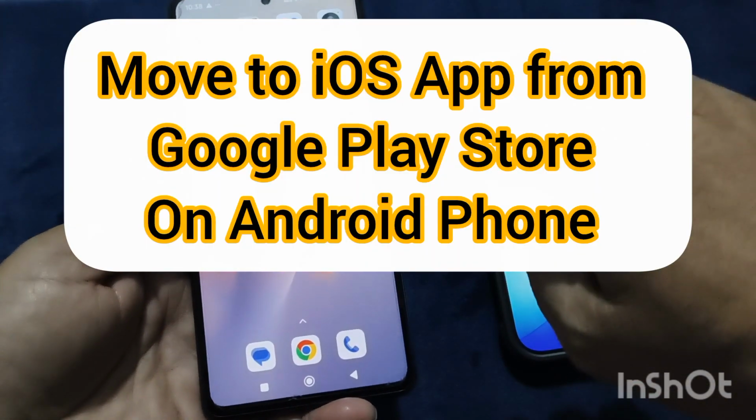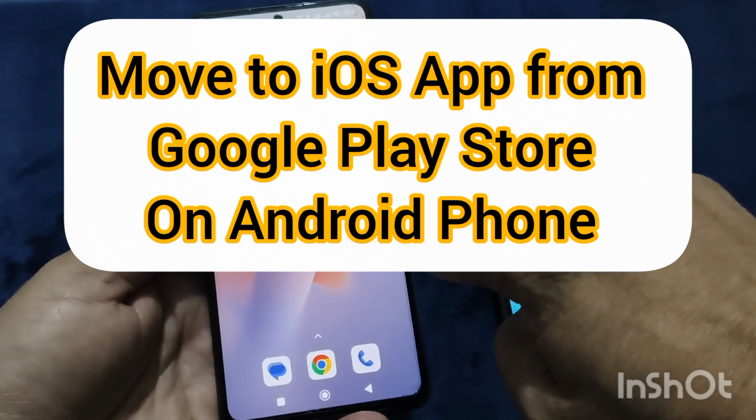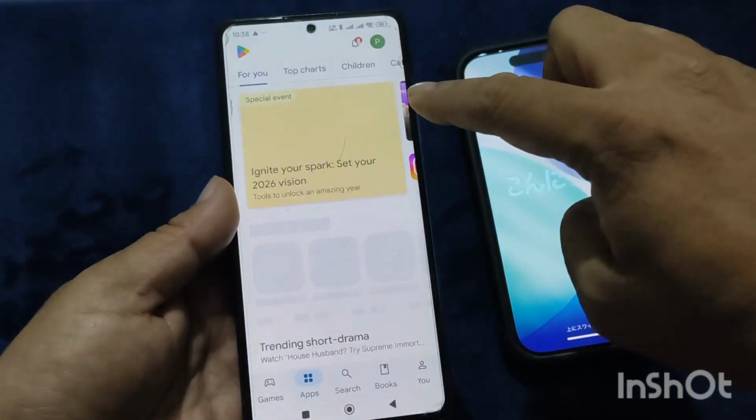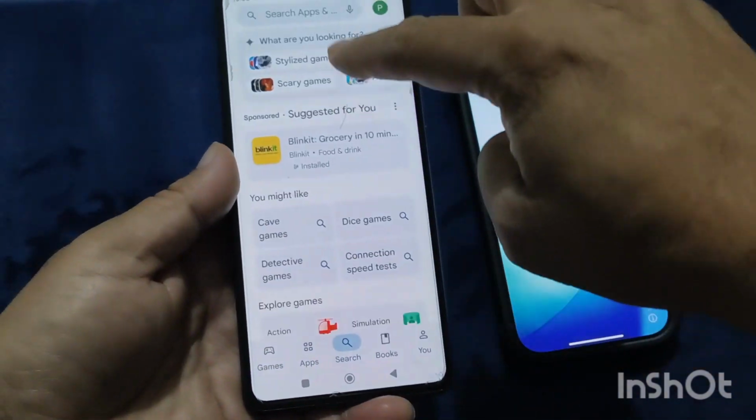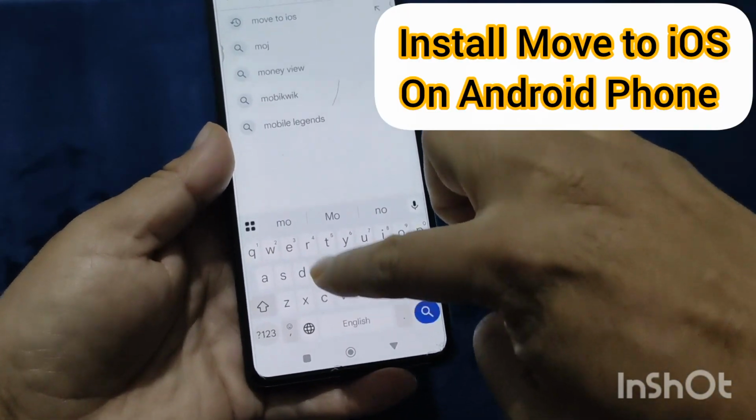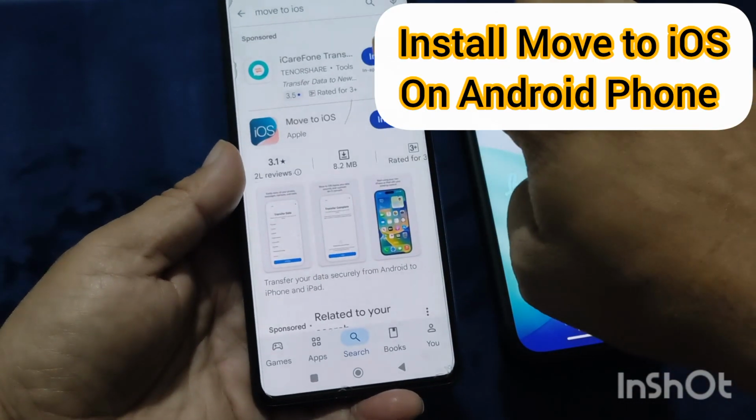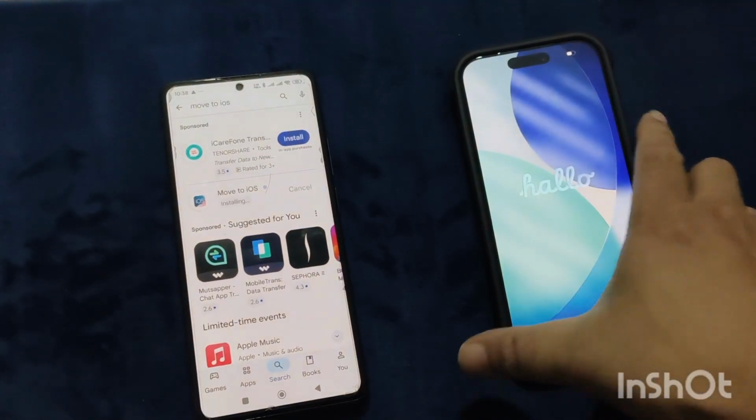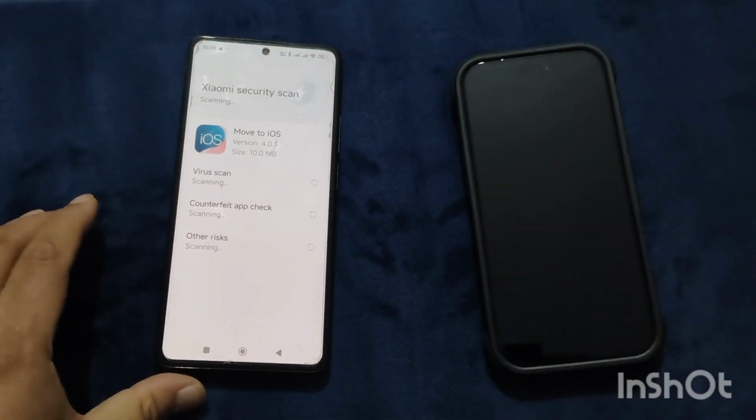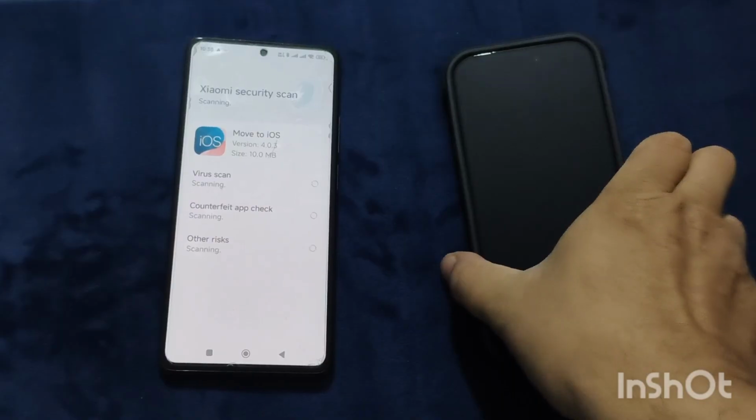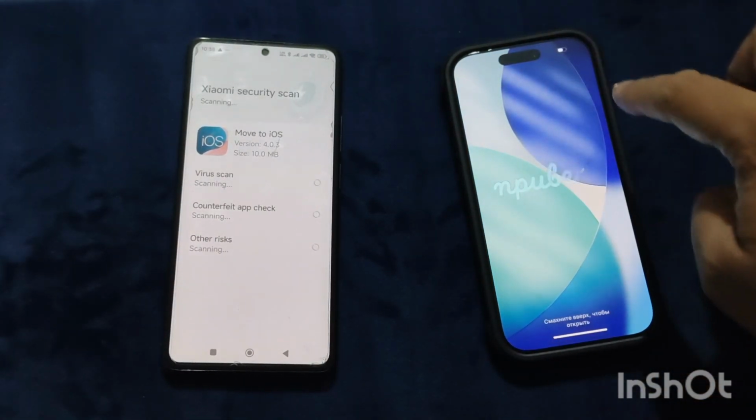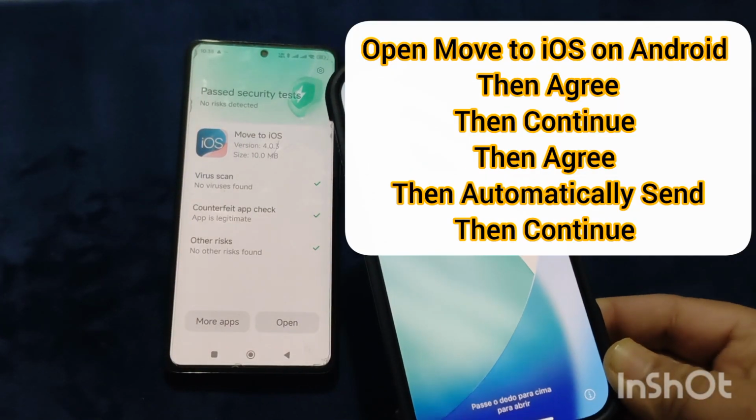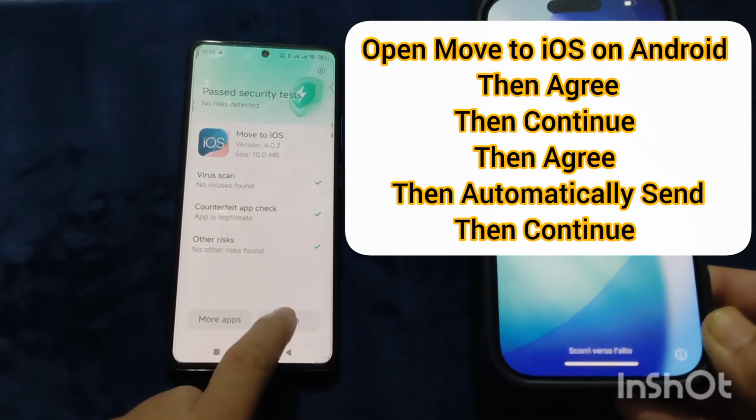In between, what I will do, I will just install Move to iOS on this Android phone. Just search Move to iOS and install it. Okay, it is installing. It is turning on. Let us see. Open it.